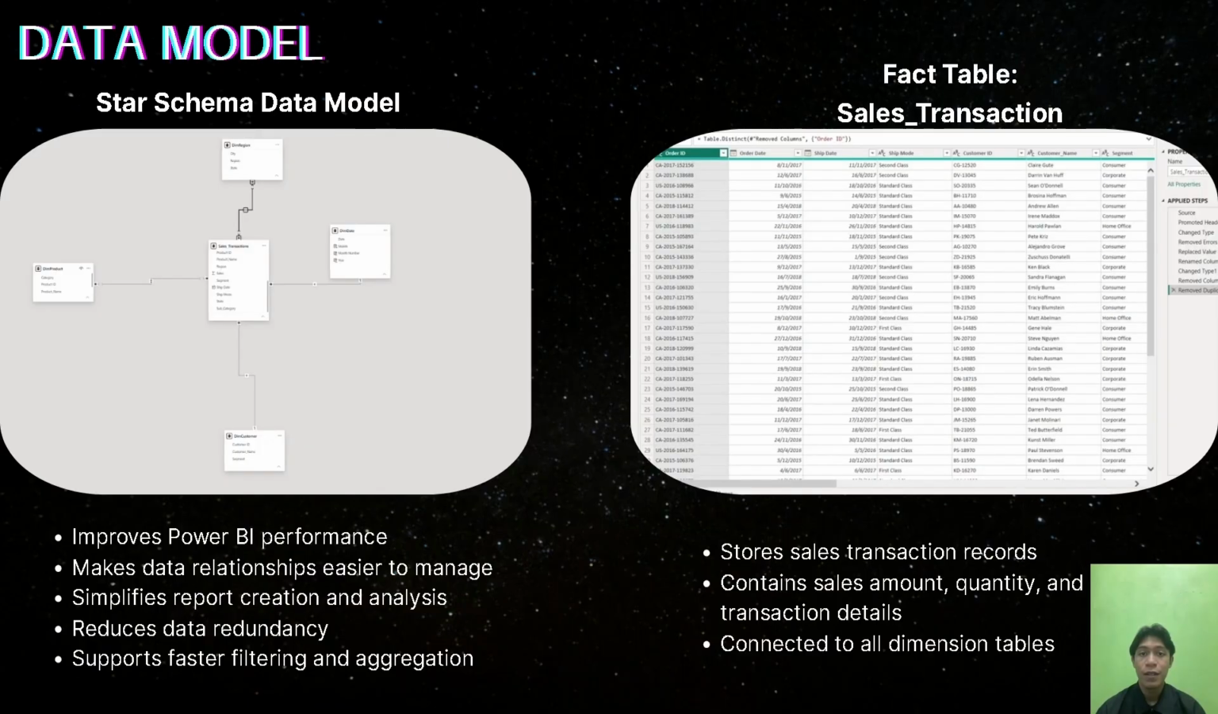Thank you. Assalamualaikum puan, nama saya Muhammad Haikal bin Mohtar dan saya akan sambung untuk data model. Jadi data model kita ada star schema data model. Star schema data model ni dia dapat improve Power BI performance dan make data relationship easier to manage, simplify report creation and analysis, dan reduce data redundancy and supports faster filtering and aggregation.